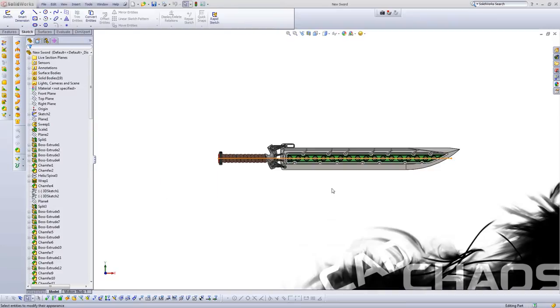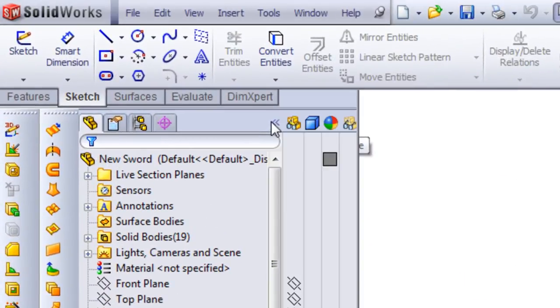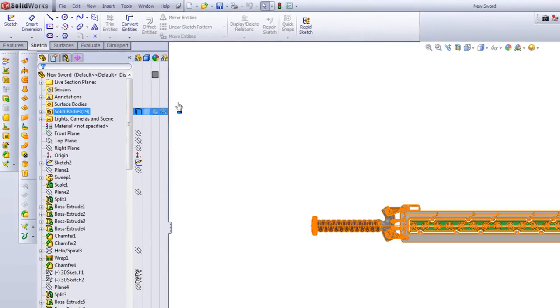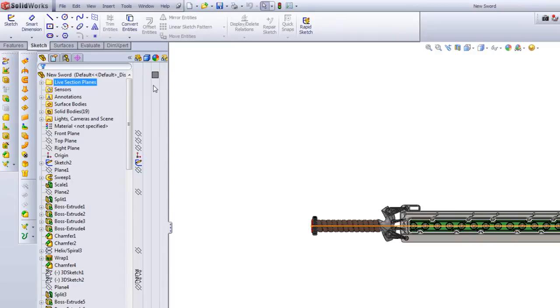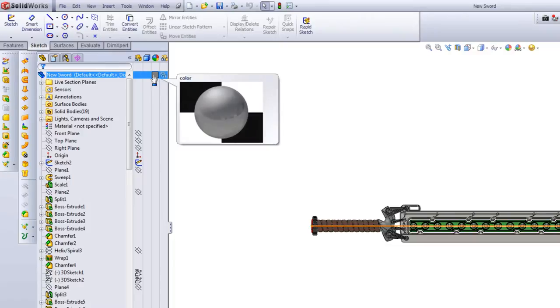So what I'm going to use here is the property manager. And I'm actually going to open up this pane here, the display pane. And under here, there is an appearance column. Now, this appearance column is great for understanding where these colors are originating. This sword here has an appearance color of a dark gray. Now, all parts will have a default color that will be used, and that will be displayed right here.